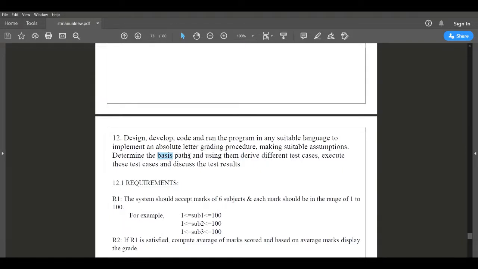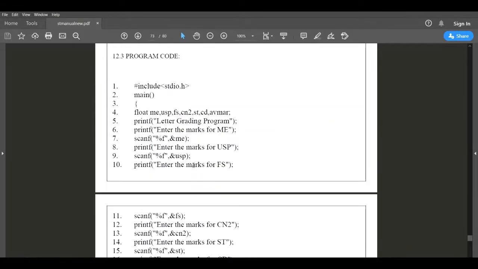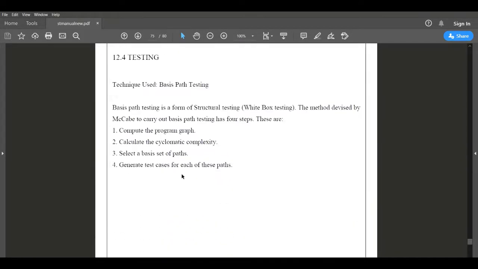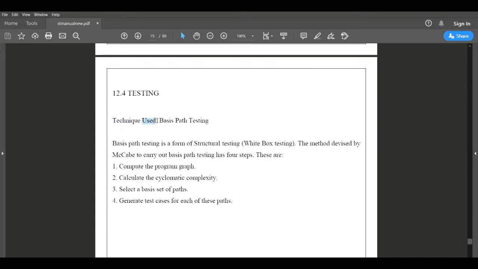Basis path testing is, as we already know, a white box testing technique where we check the program specification, meaning the code, how it has been written, and whether it gives the correct output or not. Now we will follow the McCabe's basis path testing technique. Under this technique, we need to follow four steps. One is to compute the program graph, then calculate the cyclomatic complexity, then select the basis set of paths, and last, generate the test cases for these paths.